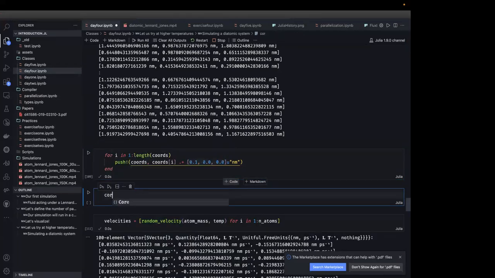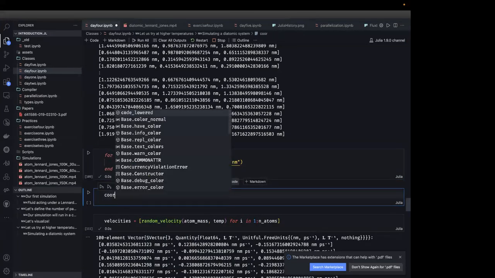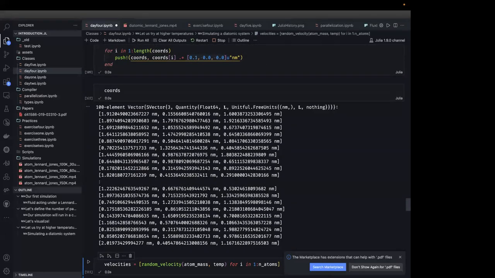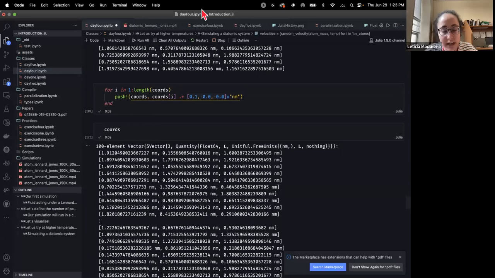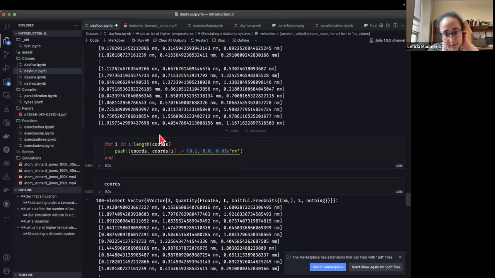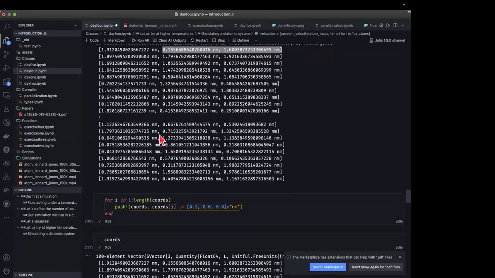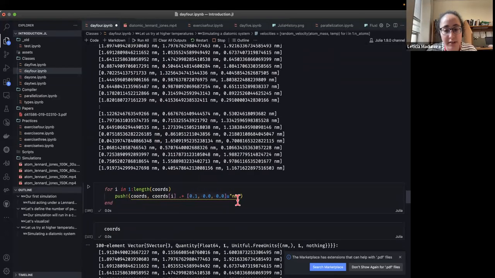Actually, before this step, two atoms are superpositions on each other, right? On top of each other, right? Yeah, exactly. So we are just moving towards the x direction. We are moving 0.1 nanometer. Yes.